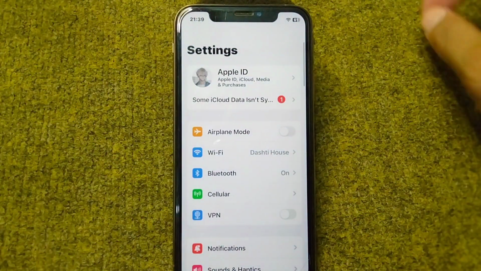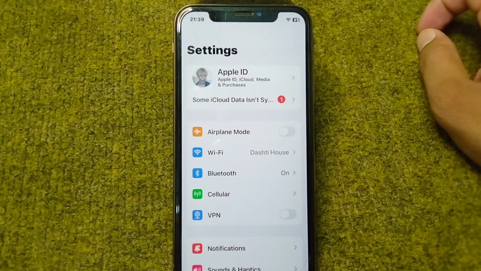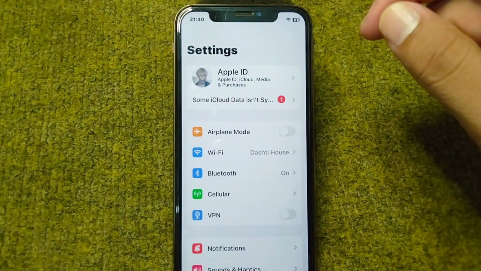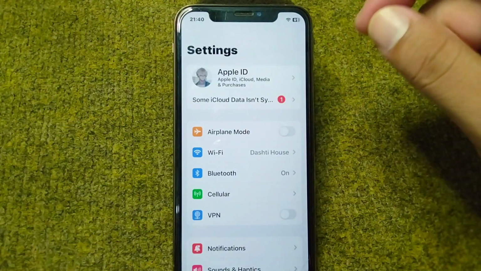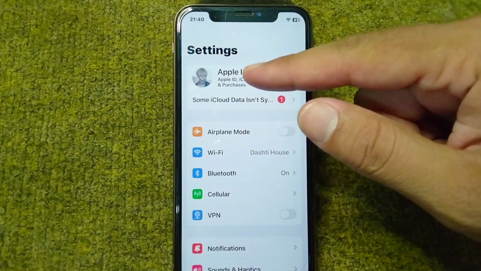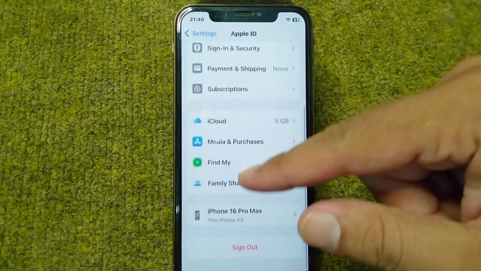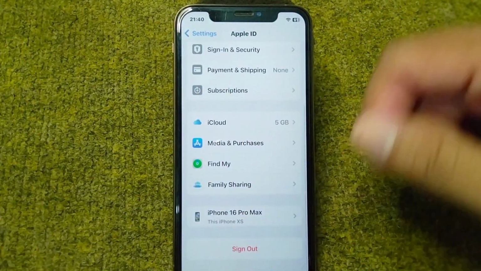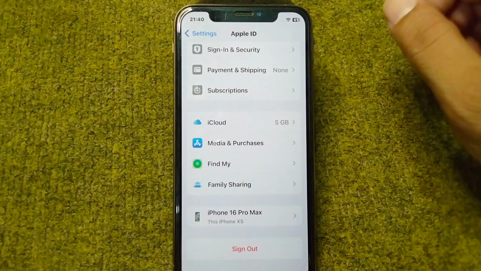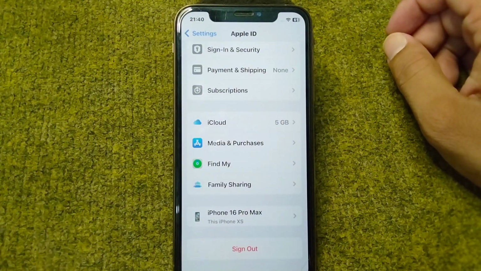That is, you will have to simply change the password for your Apple ID, then force restart your device, and after this add your Apple ID again in your iPhone. For that, simply tap on your profile, scroll below, and tap on Sign Out. So I simply sign out of my Apple ID, and after this restart or force restart the device.